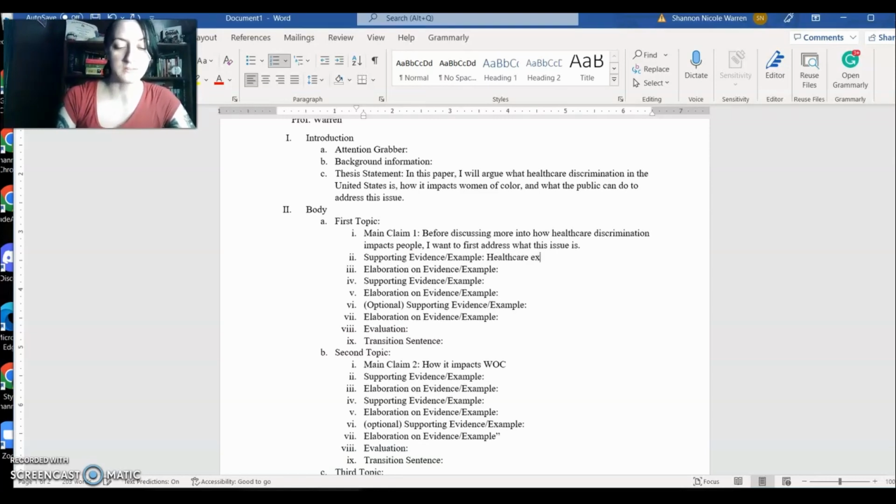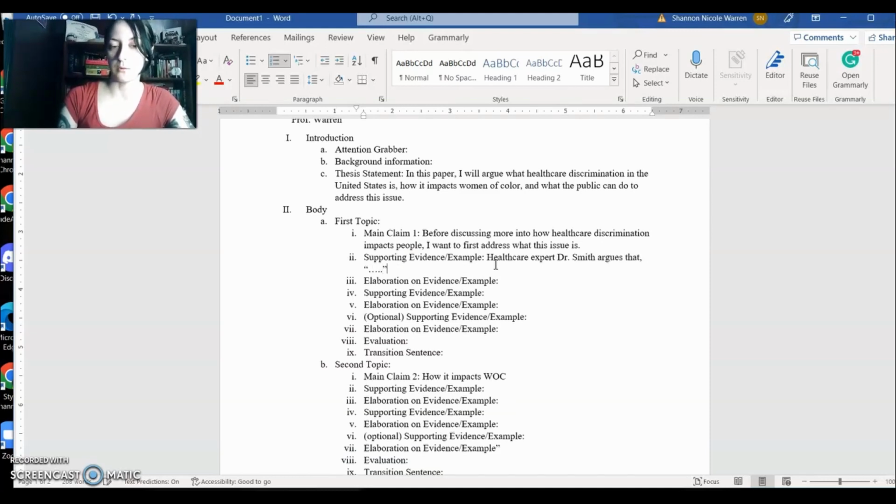healthcare expert Dr. Smith argues that, blah, blah, blah, put in my quote, and then since we're doing MLA, we've already said his name, so all we have to do is put the page number, let's say it came from 235. End quote. Here, I've either pulled out a quote or I've paraphrased that information, which will defend this main claim.